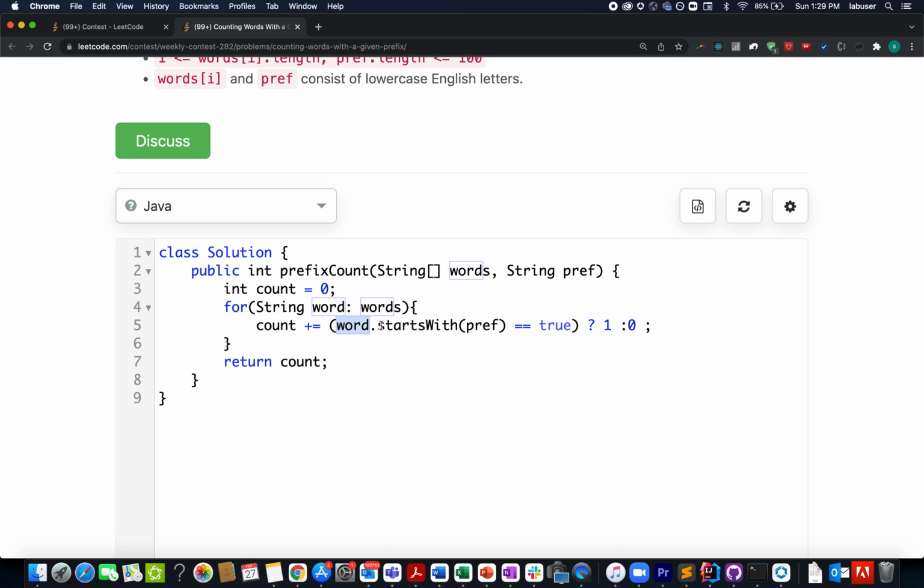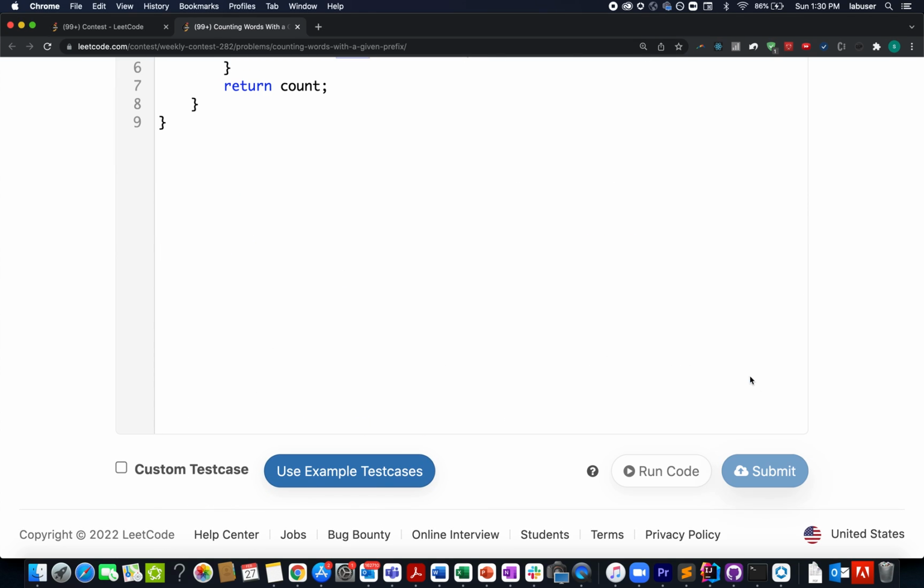I simply check if my given word starts with the specified prefix. If it does, then I increment my count variable by 1 unit. Otherwise, I increment by 0 units. In the end, I simply return the count variable, which will actually give us the result. Let's run this and go and submit it.